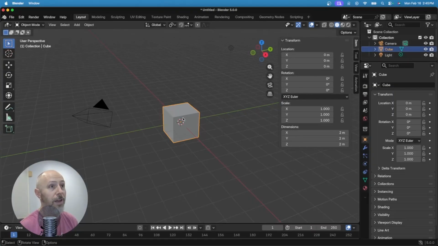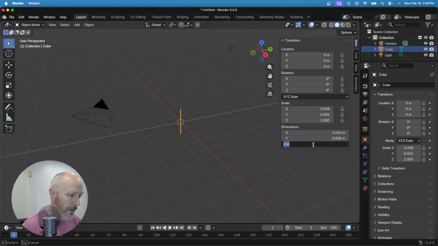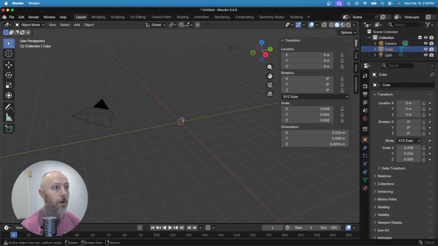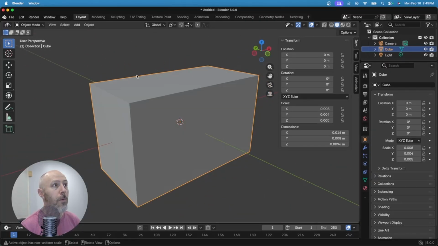I'm going to press N on my keyboard to open up this transform panel so that I can just key in the exact dimensions of this. So the width of my Lego brick is going to be 16 millimeters. The depth is going to be 8 millimeters, and the height of my brick is 9.6 millimeters. While I have my cube selected, I'm going to press period on my numeric keypad to zoom in. I'm now going to model the studs.